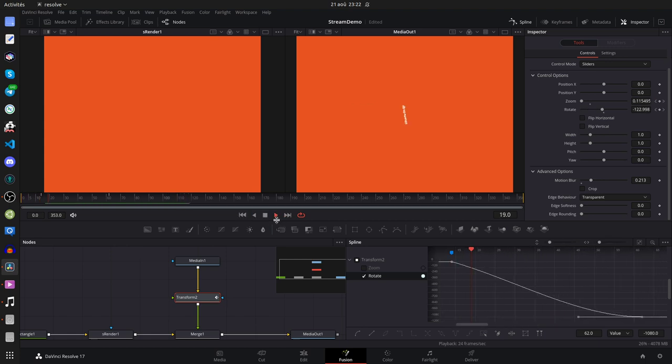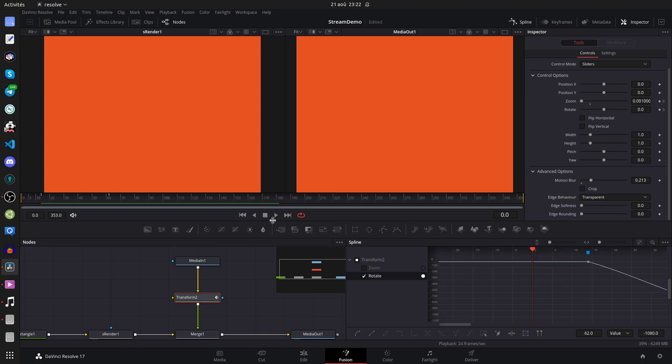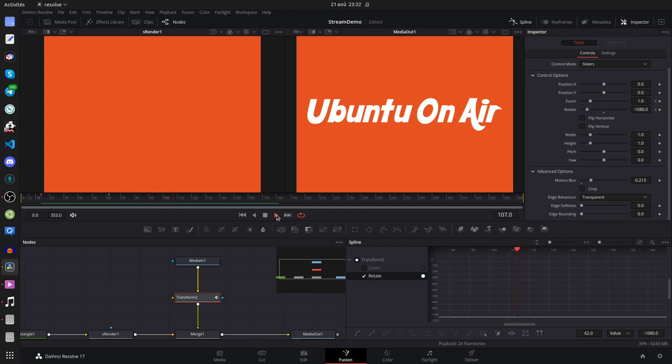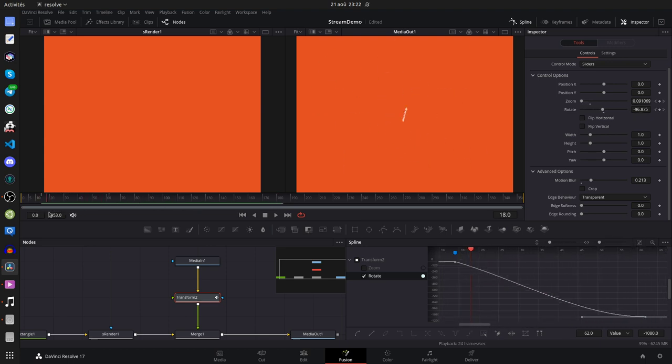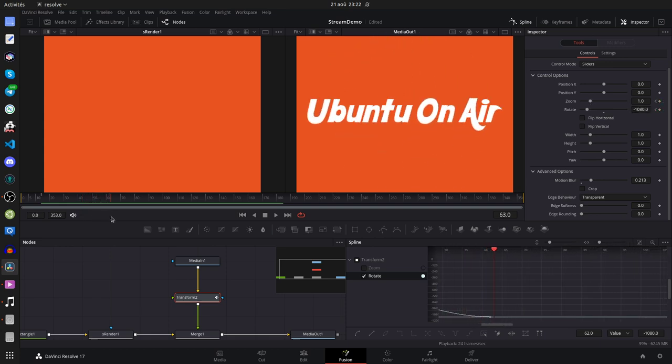There we go. Sometimes I wonder if I should really prepare the streams, but I like the challenge of doing that live. Don't know if that's okay. But anyway, we have the motion blur, we have the smooth keyframe. So the zoom is keyframed, and the rotation is keyframed too. Now we need to make this thing disappear just before we make something else appear.